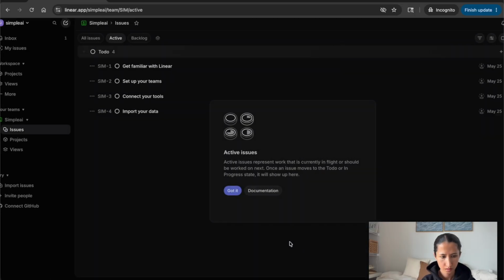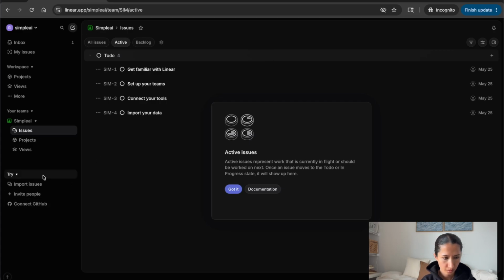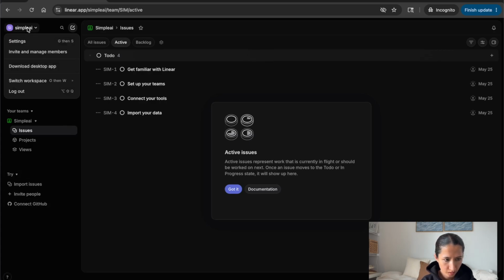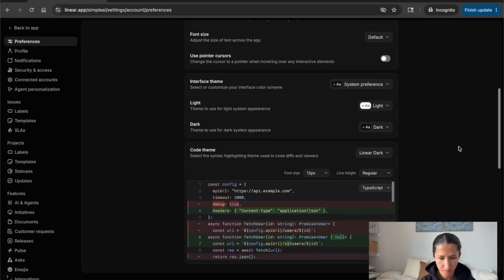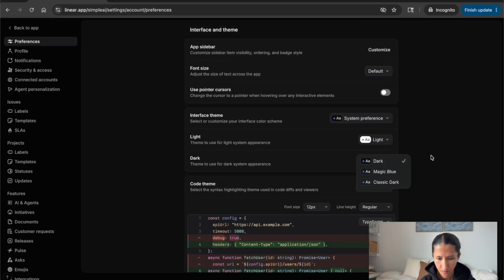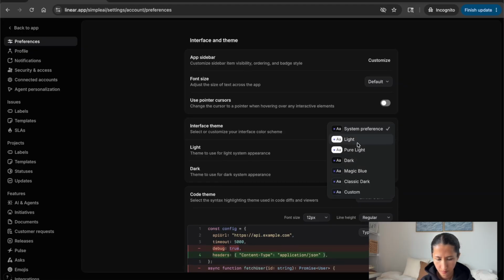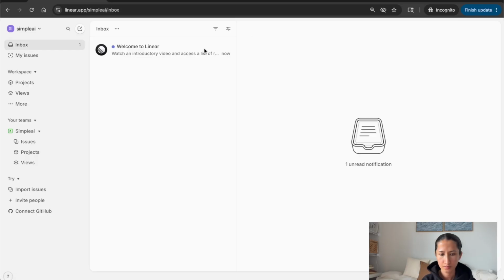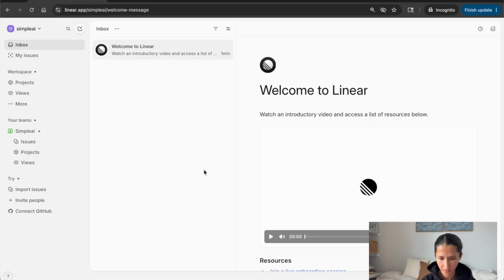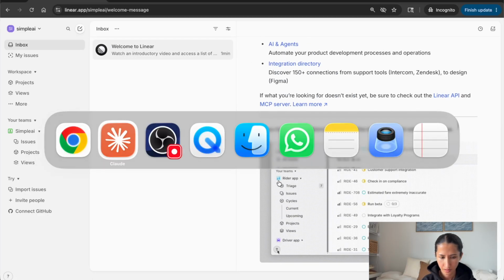And finish. And then I'm also going to switch this to light mode so it's easier to see. Okay, great. Okay, perfect. So now we are here. We have set up Linear.